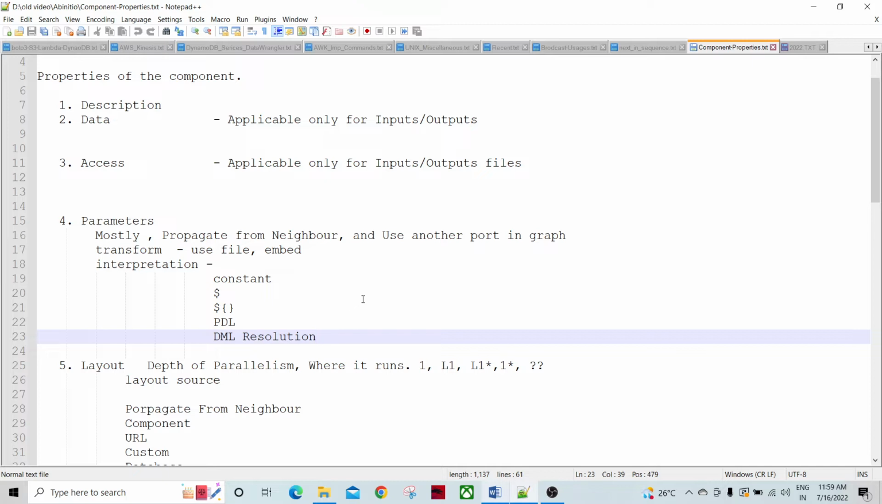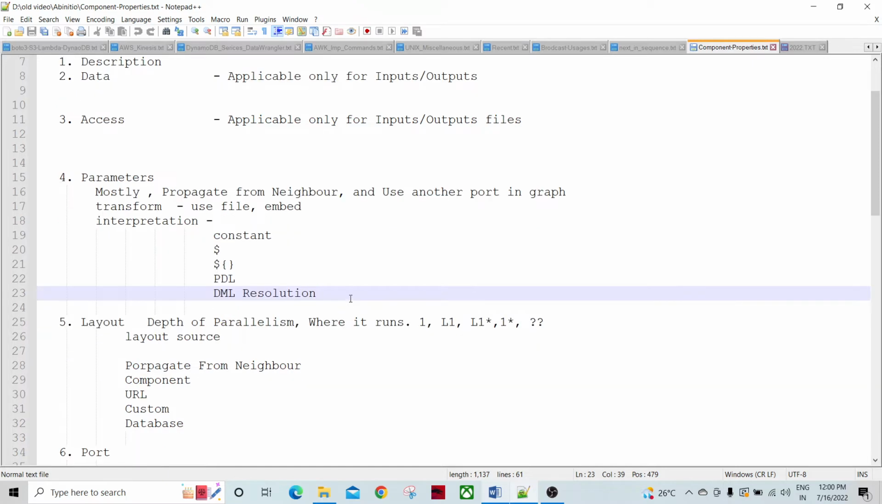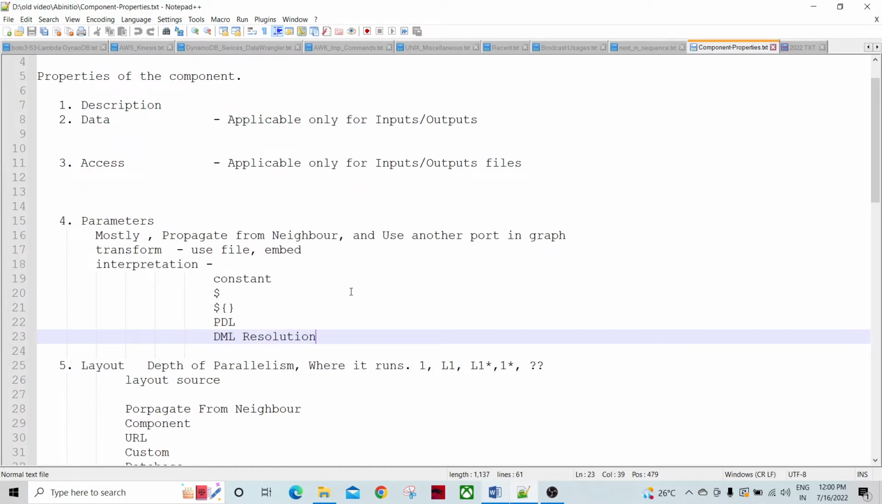So today also we are going to continue with that, and we are going to talk about two more properties, which is the parameters properties of a particular component, and how interpretation would be working for a particular file or for a particular value. And how the layout will play an important role in component configuration.